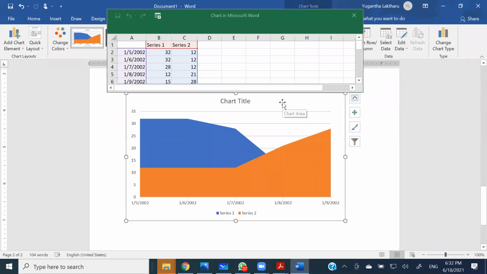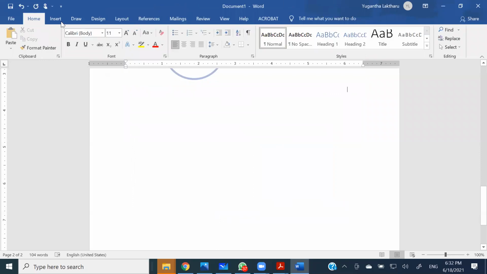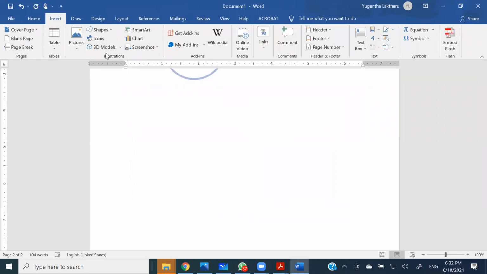Okay, so with that, we are done with the illustration tool, right? I'm not going to talk about this icon, 3D models and screenshots. Those are some specific things, as well as not the add-ons, right? You can just surf it and see why the add-ons are there. And I want you to take your attention to this link, right?